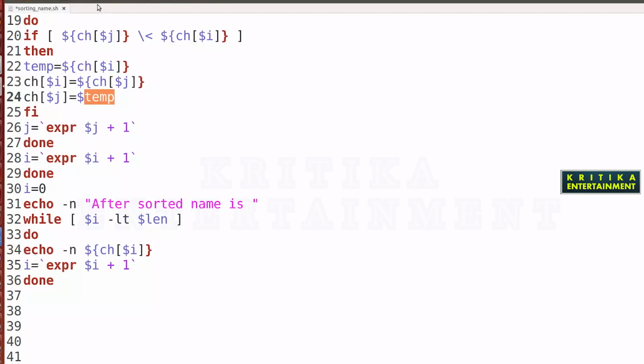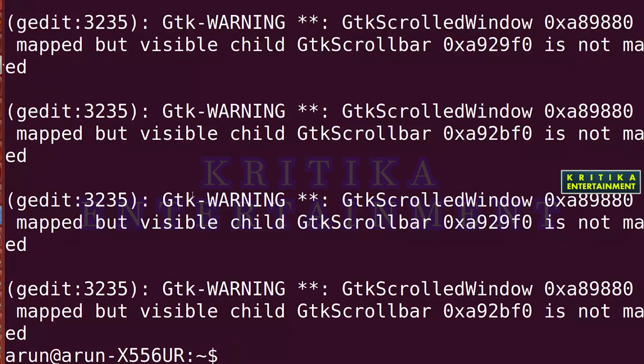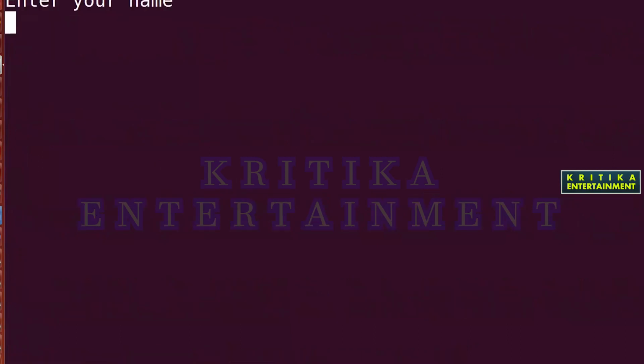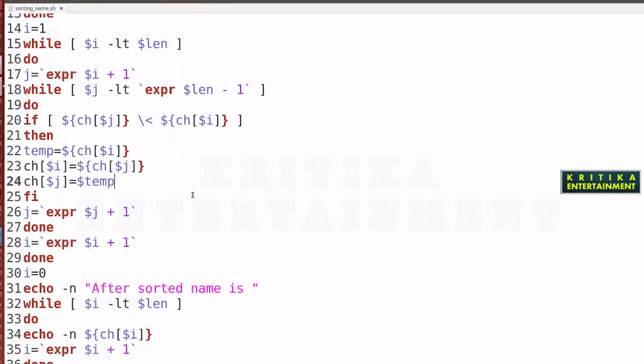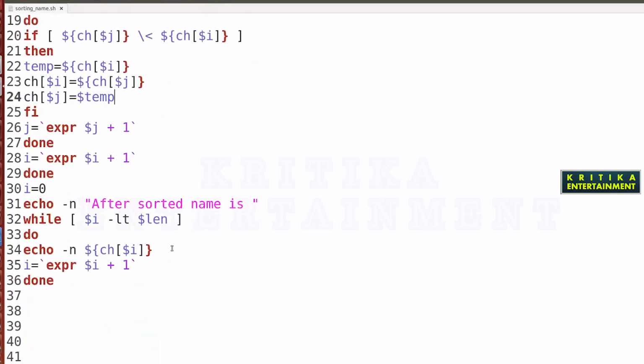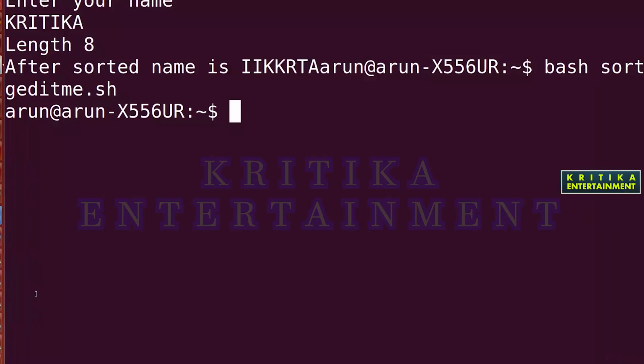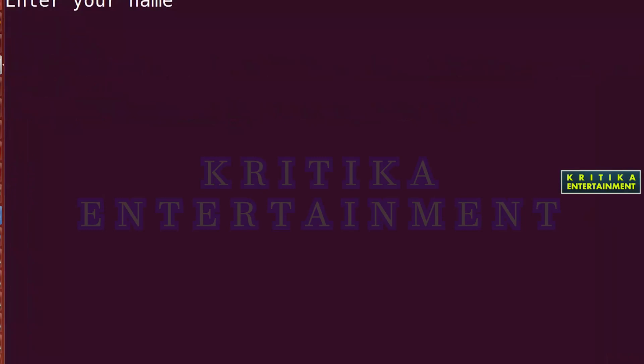So here I will save this and close this. Then I will compile. I will write Kritika. My name is sorted and displayed like this. So here I will write the echo so that it comes on the line below. So here I will enter.